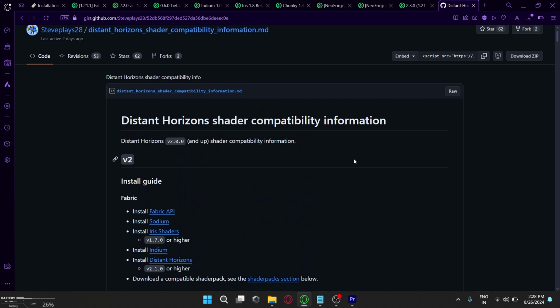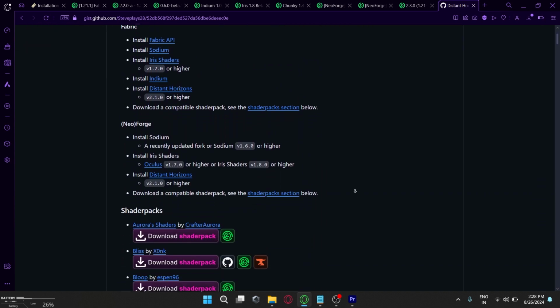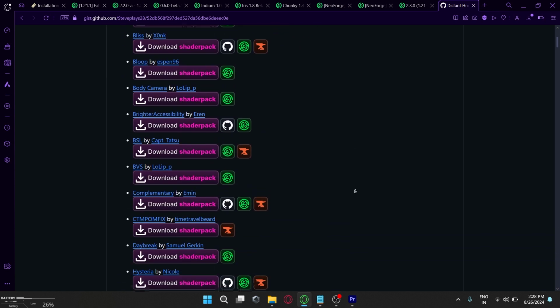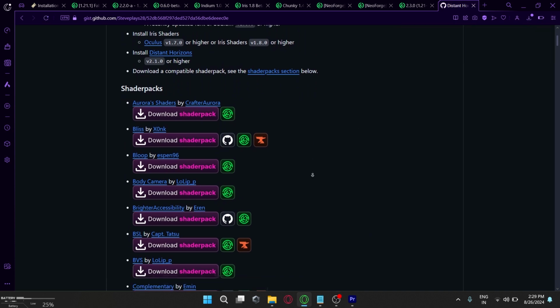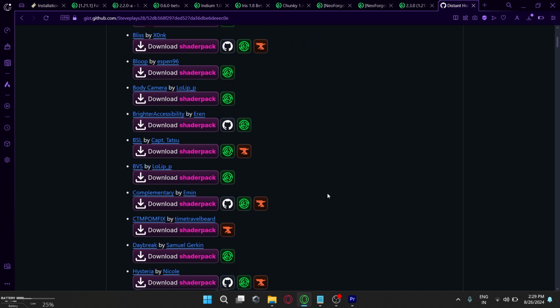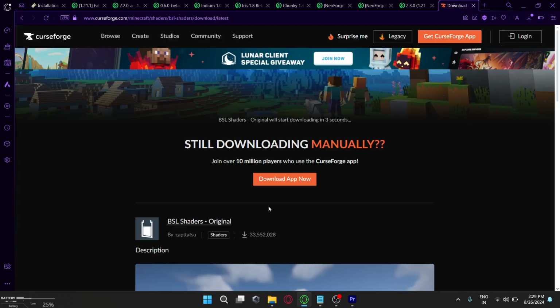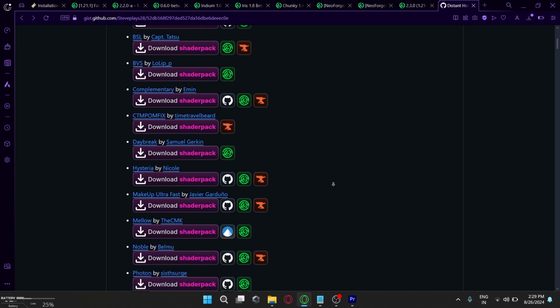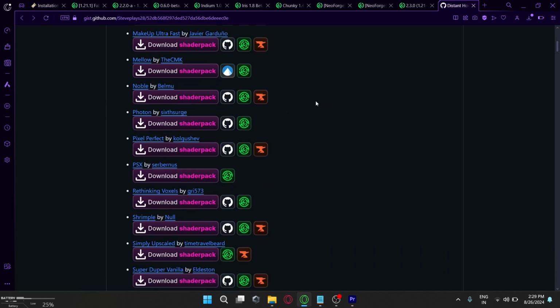And if you want to use shaders, there will be a link to this website, and you can download shaders that are compatible with Distant Horizons. My favorite shaders are Bliss Shaders and Complementary Shaders. Where is it? Okay. There it is, Complementary Shaders, BSL Shaders. Okay, just need to wait a little for it to download. And for a low-end PC, use MakeUp Ultra Fast shaders. There are plenty of options, just pick whatever you like.